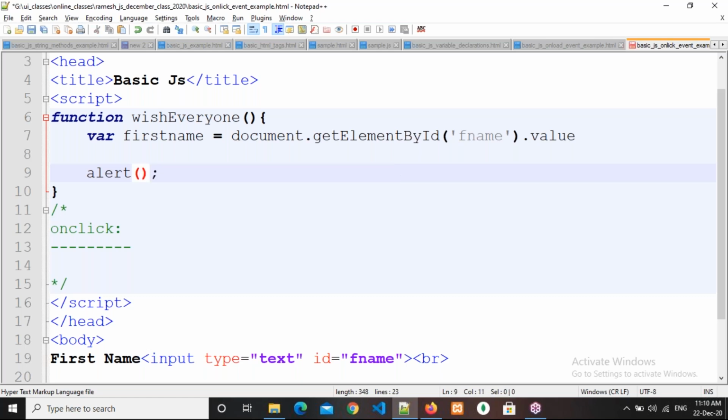If you want to write strings, you need to write them in single quotes or double quotes. So here I am writing double quotes. I want to display the message "Hi, name". And if you want to concat two strings, we need to place a plus here. If you apply plus to strings, it works as a concatenation operator. If you apply plus to numbers, it works as an arithmetic operator. That is the difference.